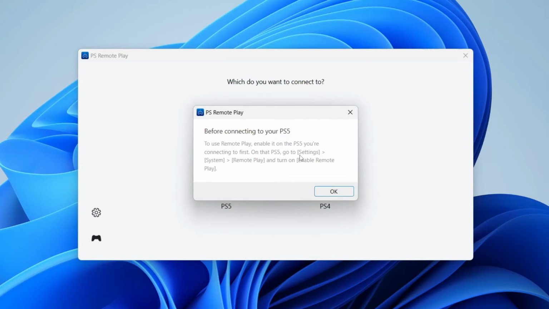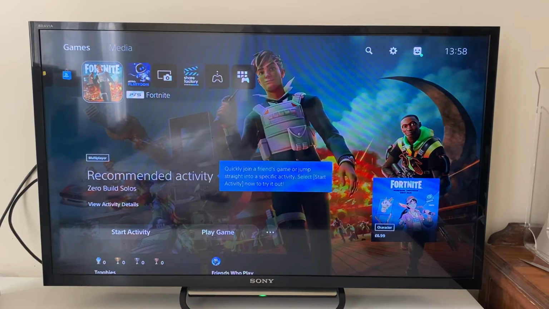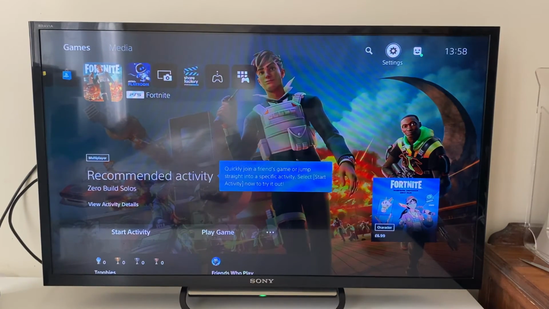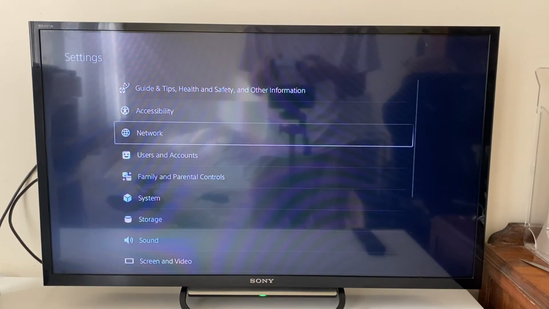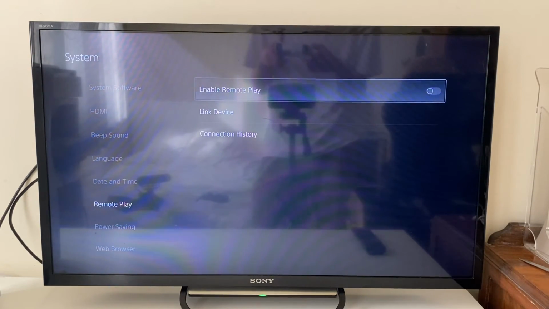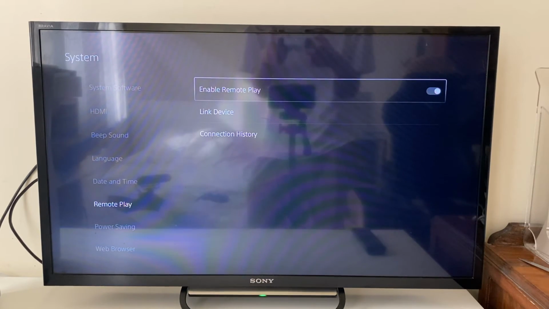So head on to your PS5. On your PS5, you'll need to go and open up your settings. So go up on your controller and then along until you have settings highlighted and press X. Then what you need to do is go down to system, and in system, go down to remote play. And what we need to do is enable remote play like this.